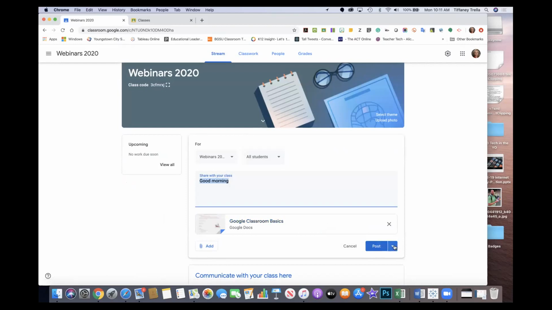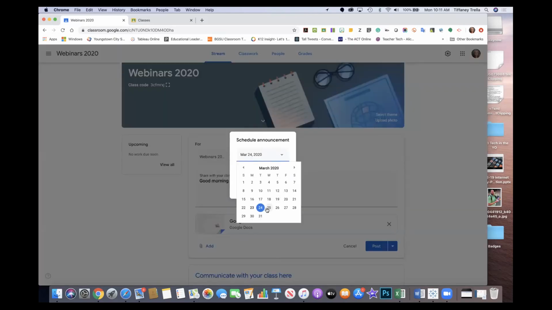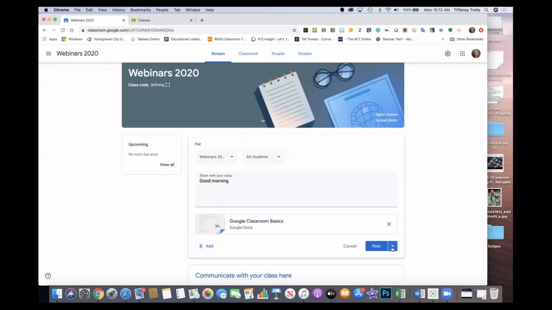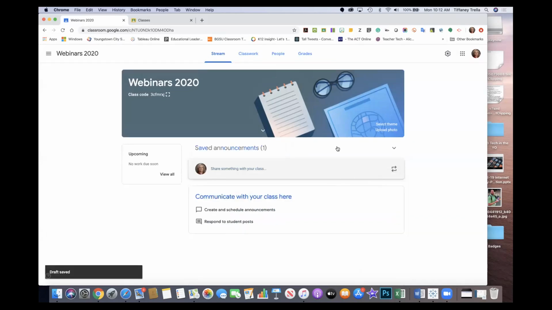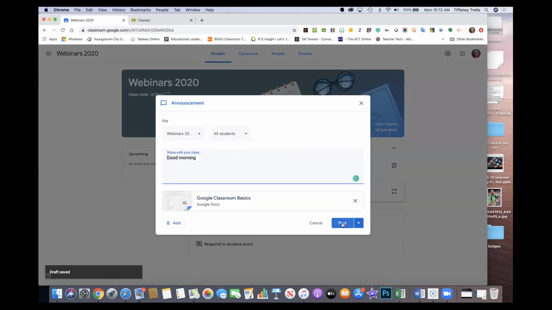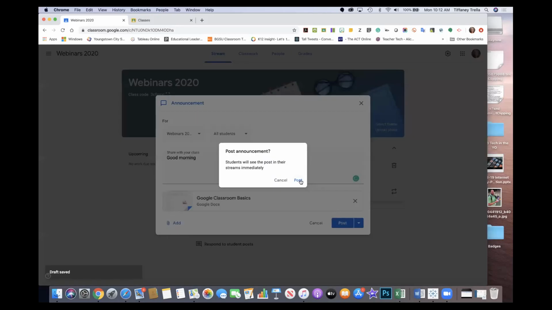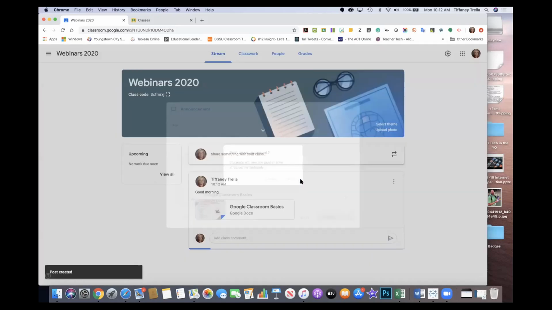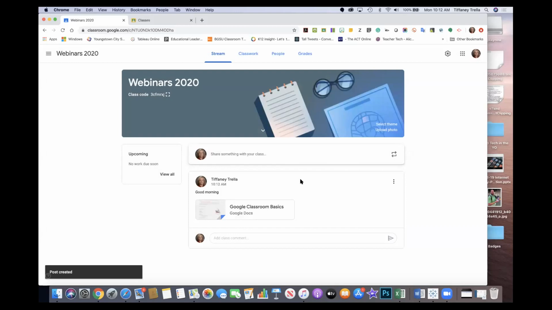A couple other things you can do is next to post, you can actually schedule this. So if I don't want this to go out today, I can choose that it goes out Friday, and I can choose a time that I want it to go out and then hit schedule, and it saves at the top. If you get interrupted, you can save it as a draft. If I hit save as draft, it will save up here at the top under this down arrow. I can click on it again and decide, oh, I'm going to post this now. So now I can hit post, and it will go into my stream for everyone to see.